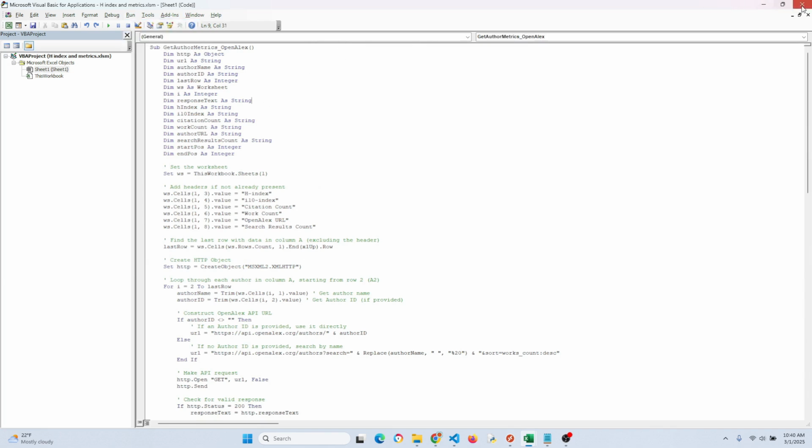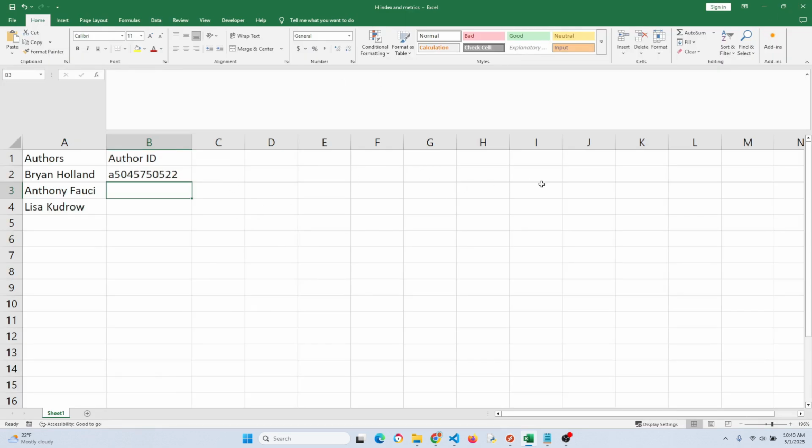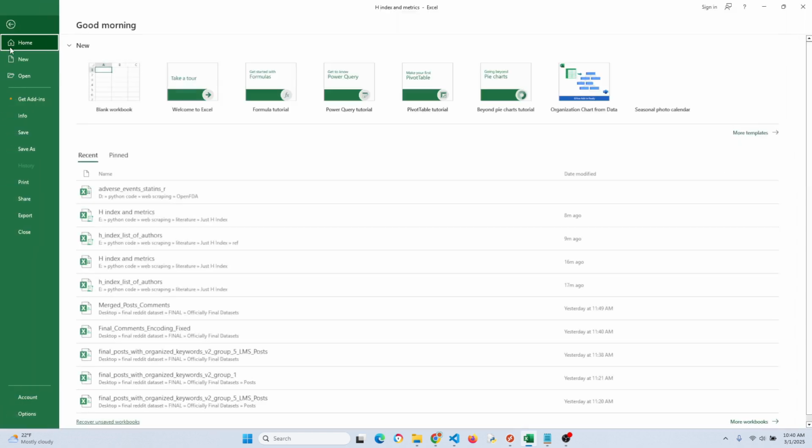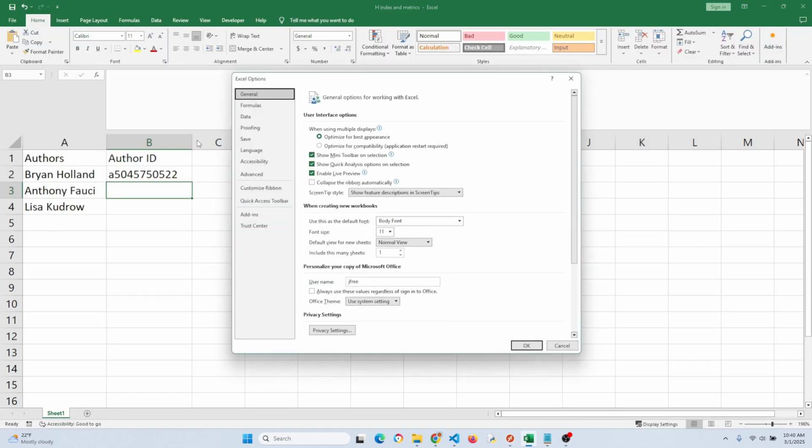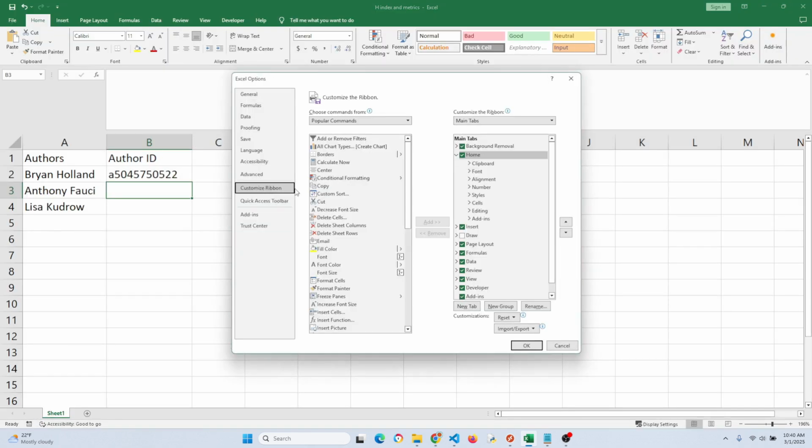But what I'm going to do here, I'm going to show you how to add a button. So for this, you do need the developer tab. Let me show you how to get that. So go to File, Options, Customize Ribbon, and make sure that developer tab is selected, and go ahead and hit OK.